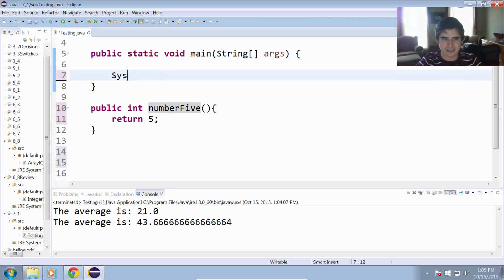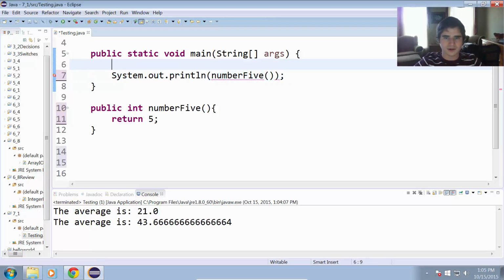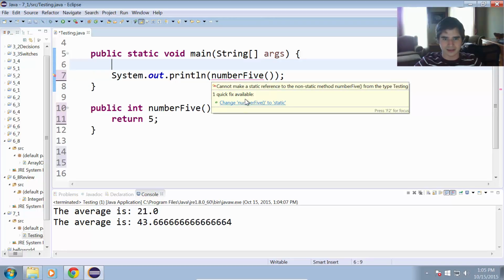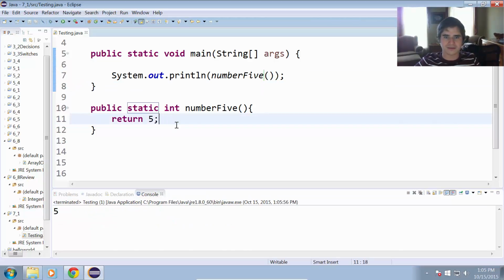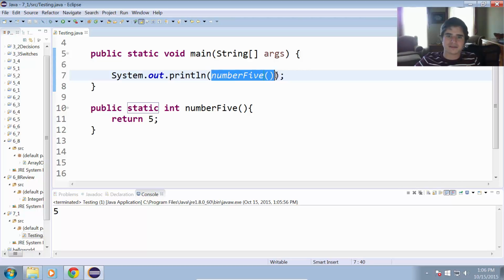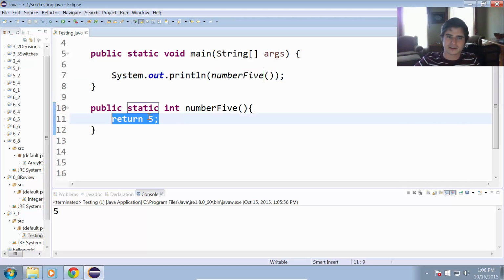So if we wanted to say System.out.println, we could then call that method number5, semicolon, and all it's going to do is return the number 5. And I have to make that static. Right, can't forget that. Okay, thank you Eclipse for helping me out. Now, public static int number5 returns 5. We run this, and it prints out the number 5. So this just got replaced with whatever integer was returned by this return statement. If we change that to 55, it's going to return an integer with the value of 55.